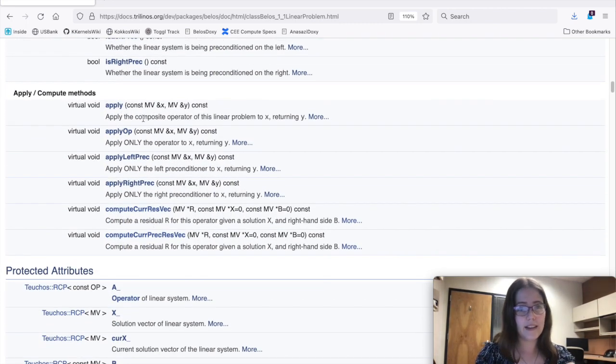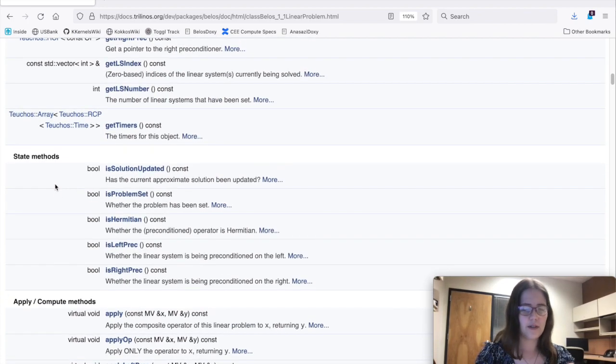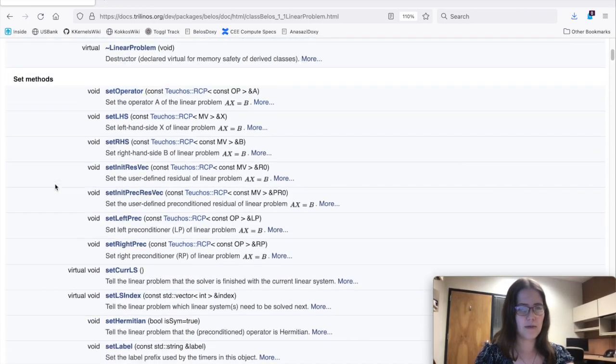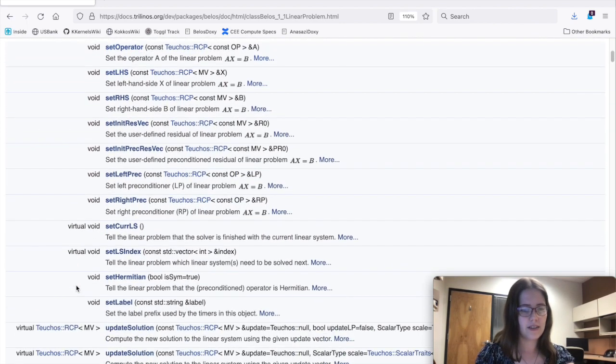You can apply the operator of the linear problem, apply the left preconditioner, apply the right preconditioner, and again, most of these things are called within the linear solver. Usually the ones that you need to worry about are the constructor and then setting the preconditioner further on if you're going to use one of those. Set left prec and set right prec.